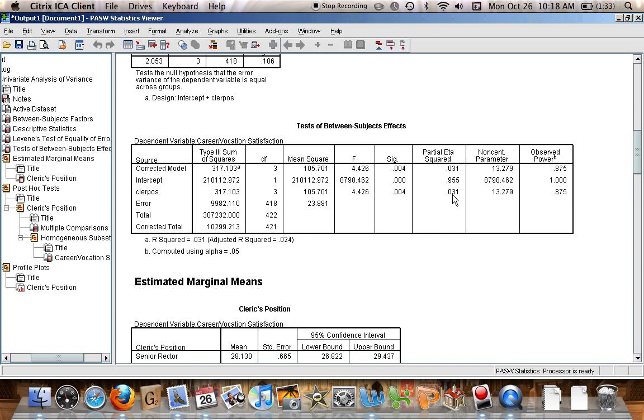Remember that we also like omega squared as perhaps a better estimate, and so to get there you'll have to do a little bit of calculation. But this kind of uncorrected partial eta squared shows us that 3% of the variance can be attributed to this factor. And the observed power would be 0.875, assuming that we were looking for an effect at the 0.05 level.